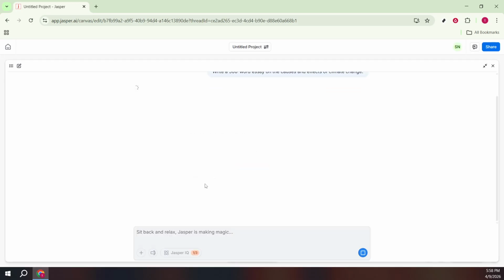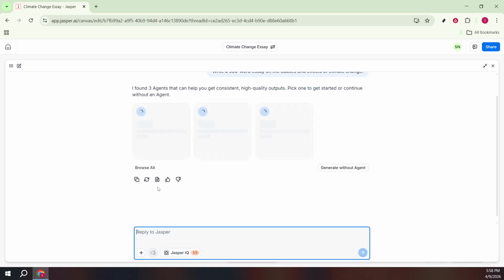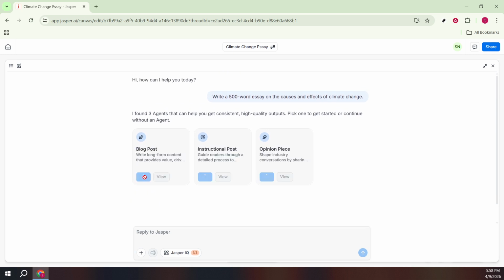Your prompt is your blueprint. It tells Jasper what to write, how long it should be, and the perspective or structure you're aiming for. A precise prompt reduces back and forth and leads to cleaner output on the first try. Type this request: Write a 500-word essay on the causes and effects of climate change.